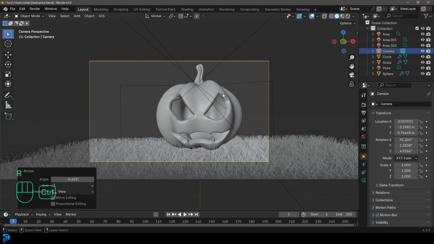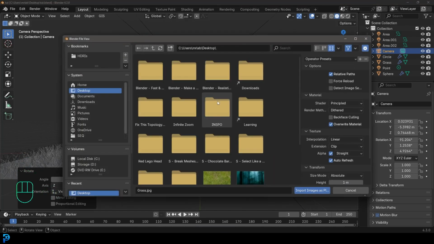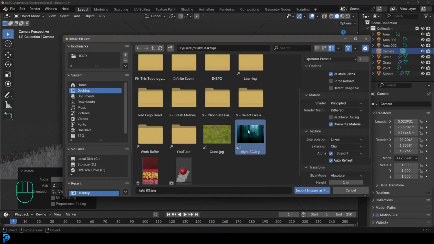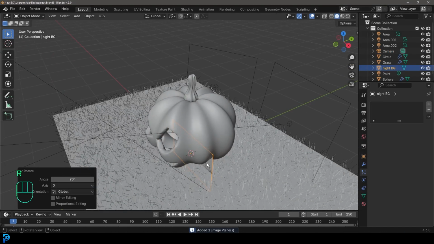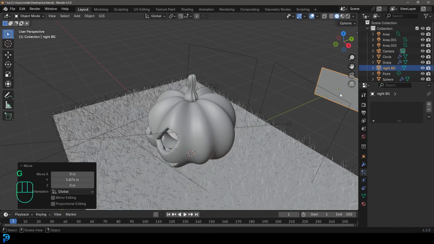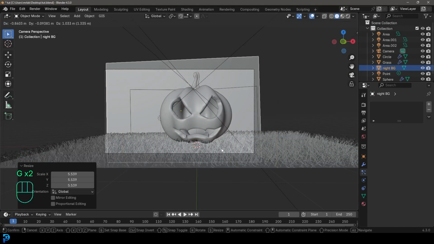There we go. And then I'm going to go Shift A, go to image again, import a mesh plane, and then I just have a picture of a forest background, like a nighttime forest, which you can just download off the internet as a JPEG. You can get whichever one you want, then rotate it and move it back, and then scale it up in the back of your scene, your background, like so.